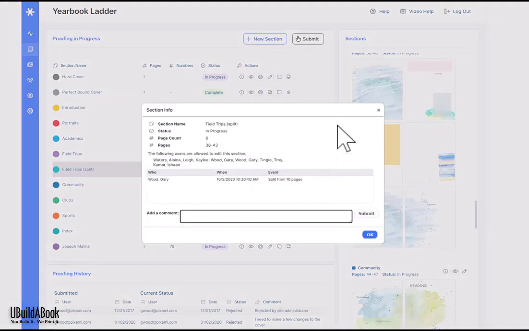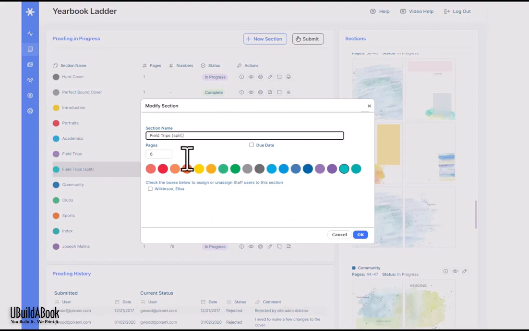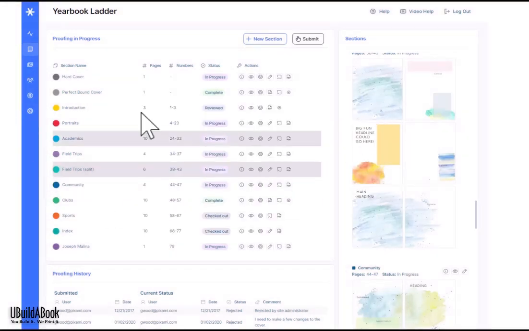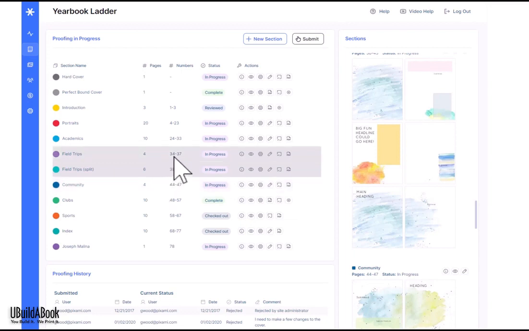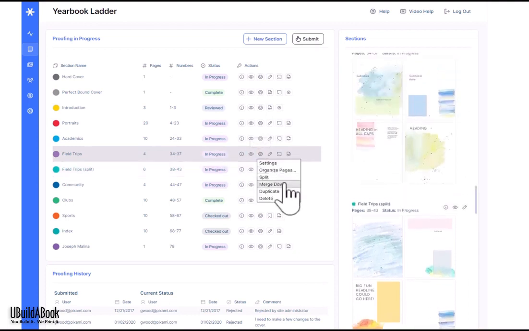In that case, I can come in here and just rename the section. Okay, so that's how split works. So again, the book can take shape as you go, and all the features you need to organize are available right here. Next thing you can see now below that is merge down.